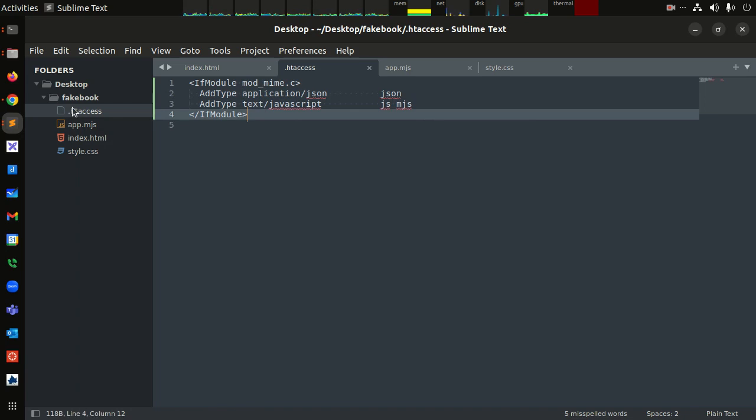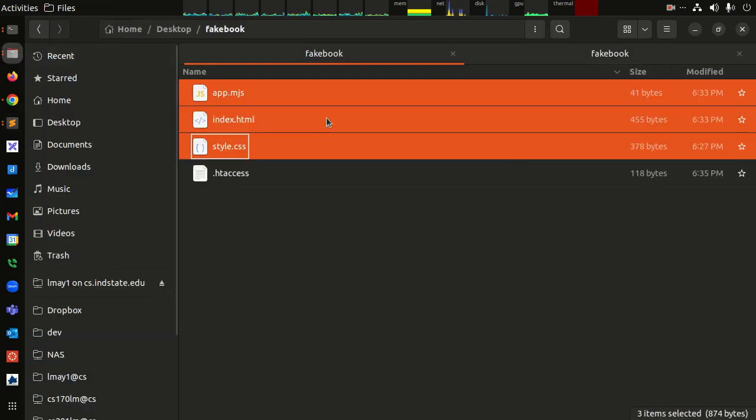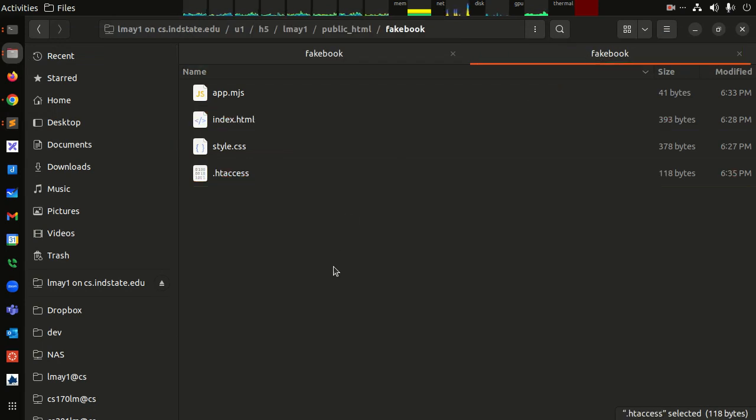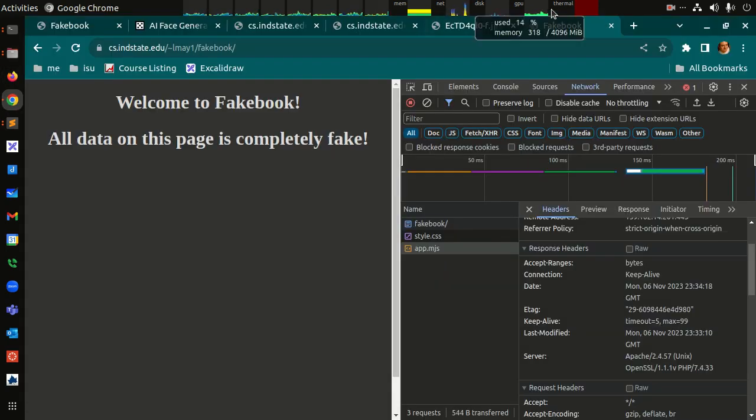Okay, and so we're going to save this file, and we have to move this over to the CS server. Again, this is for Apache, and this is how Apache can be configured on a per user basis. You create these .htaccess files. So we can go in here and move over our .htaccess file and go back to Fakebook and reload.